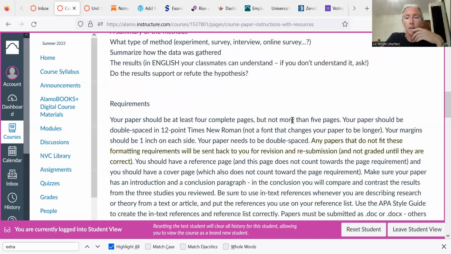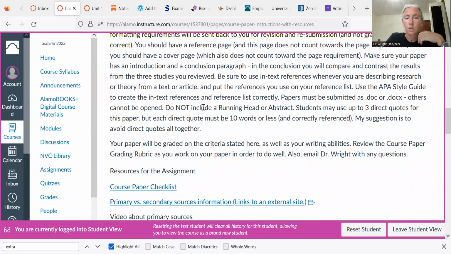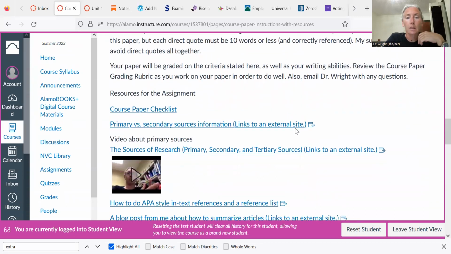So here's kind of the nuts and bolts of the paper. So it has to be at least 4 pages long. And it's going to be double spaced, 12-point font, Times New Roman, 1-inch margins, all that fun stuff. Do not include a running header and abstract. And then we've got some resources.